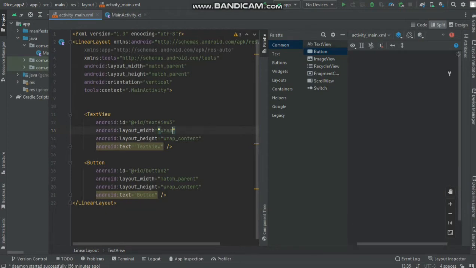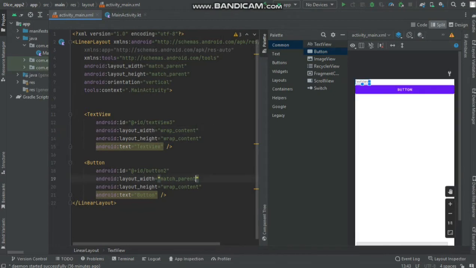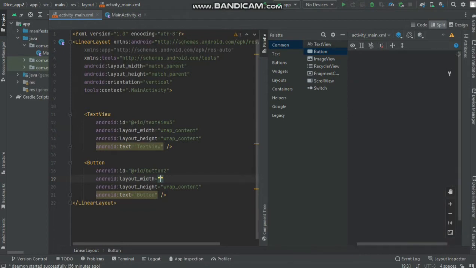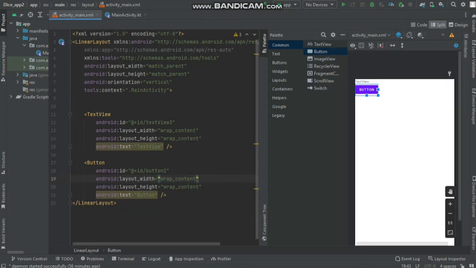Since the text view and the button both fill the entire width of the screen, I'll change their layout width to only match the width of the content they display. And by that, I change the layout width from match parent to wrap content. Then change the text the text view is displaying to 1, and the button text to display roll dice.